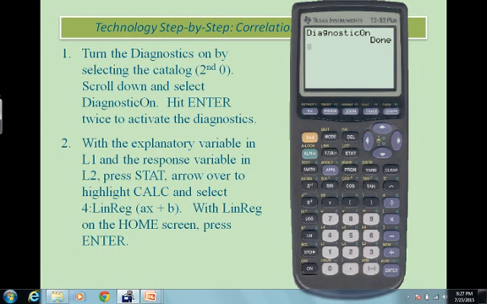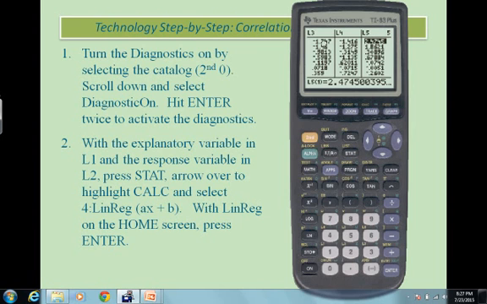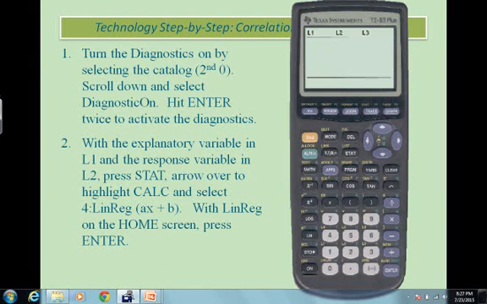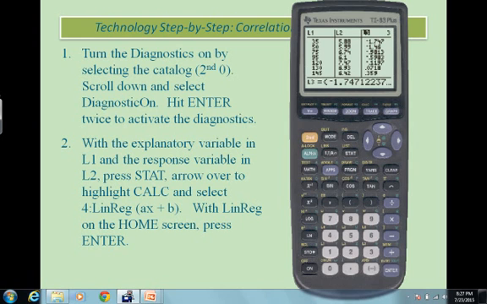Recall that our information is still in list 1 and list 2, so we'll hit Stat and Enter, and look back to see that we have list 1 and list 2. We'll go ahead and clear list 3 and list 4. I'll arrow up to the header, hit the clear button, and hit Enter to clear it. We'll do the same for our last 2 lists. Hit clear and Enter, clear and Enter. So those lists are empty, so that we see all we needed was list 1 and list 2.